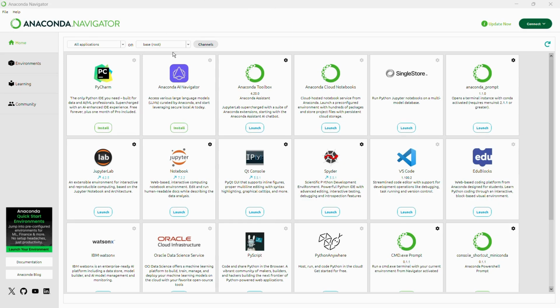Once you are inside the screen, you can see the Jupyter Notebook in this menu, and it says web-based interactive computing notebook environment, edit and run human-readable docs while describing the data analysis. In order to launch the Jupyter Notebook, simply click on this launch button and wait for the initialization process to begin. It might ask you to select the browser in which you want to launch the Jupyter Notebook.